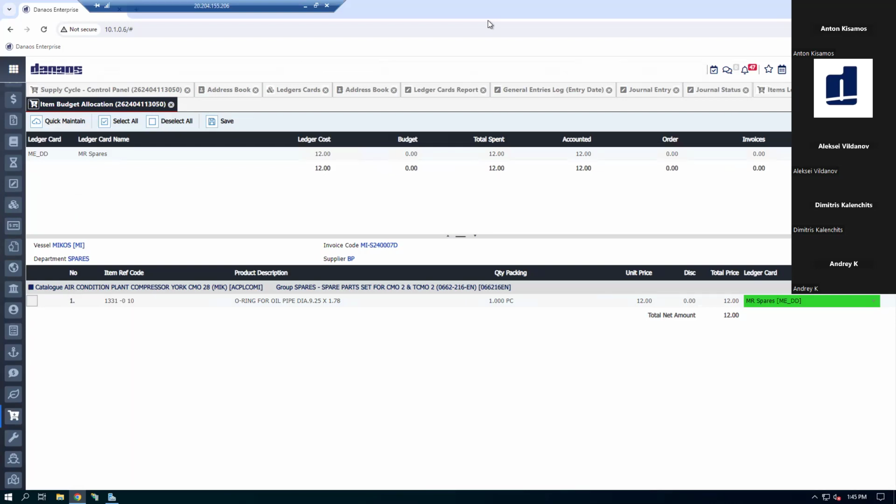So with item budget allocation, if you change it here, the entry that will be posted will fall on the amended account. So once it's amended, it will be yellow or orange, or we can choose the color, whatever. Yes, okay. Thank you. You're welcome.